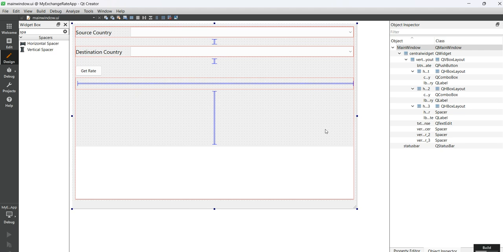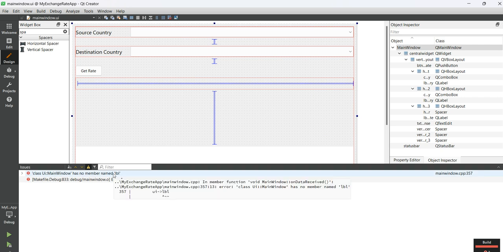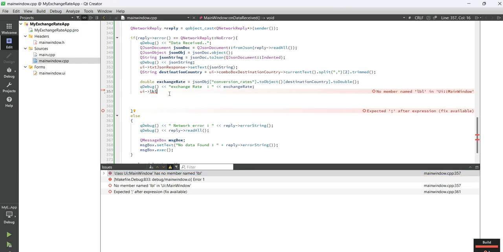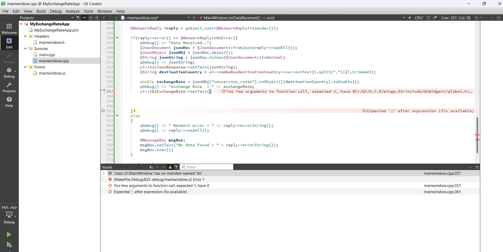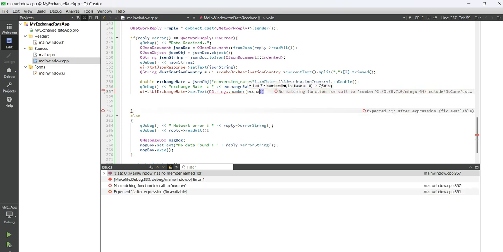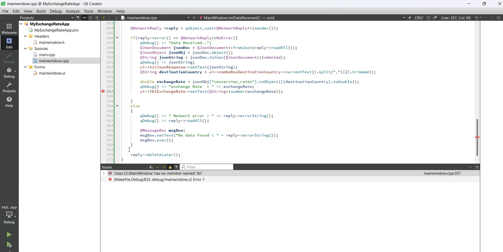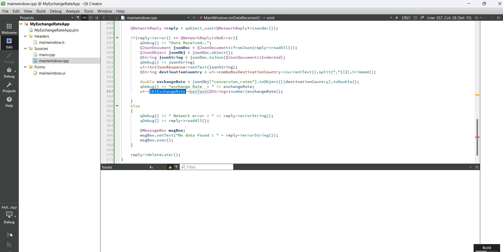So let's run it. It should work this time. Okay, there is no label. Oh, sorry, label exchange rate set text. So this is double. Exchange rate is double. We have to convert that into a string number, and exchange rate. It should work. What is this? LBL. Now it is good. It should be good now.